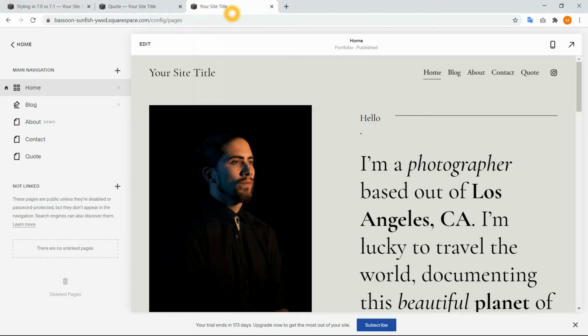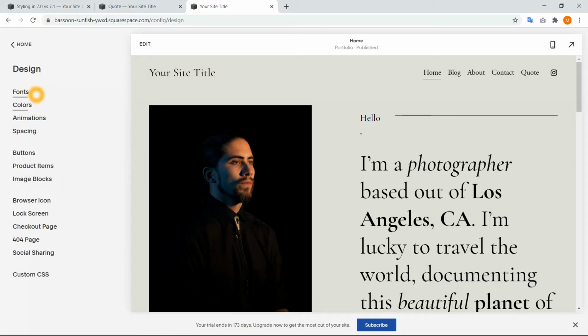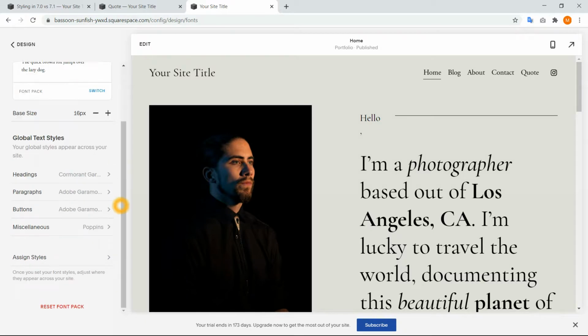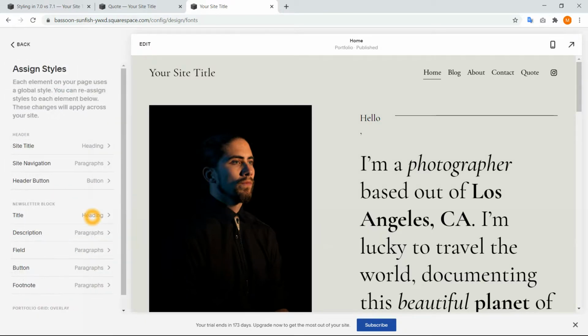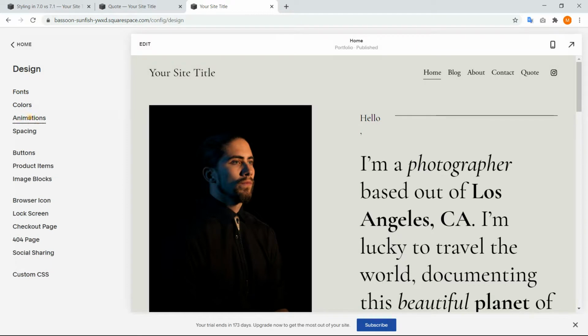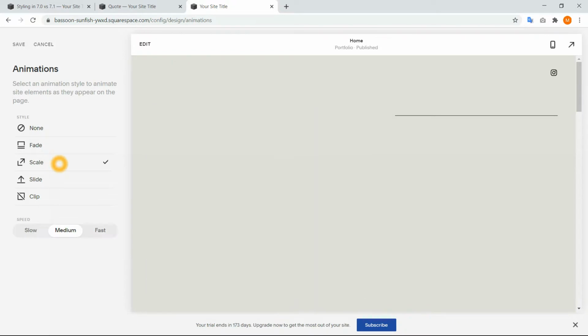Now let's move to version 7.1. And we go on design. And here we see we have fonts, colors, animation, spacing, buttons, product items, image block. All these sections are kind of a grouping of settings. And here you can have different style changes. It's a new way of dealing with styles. Here are the animations. You can choose which one is best for you.